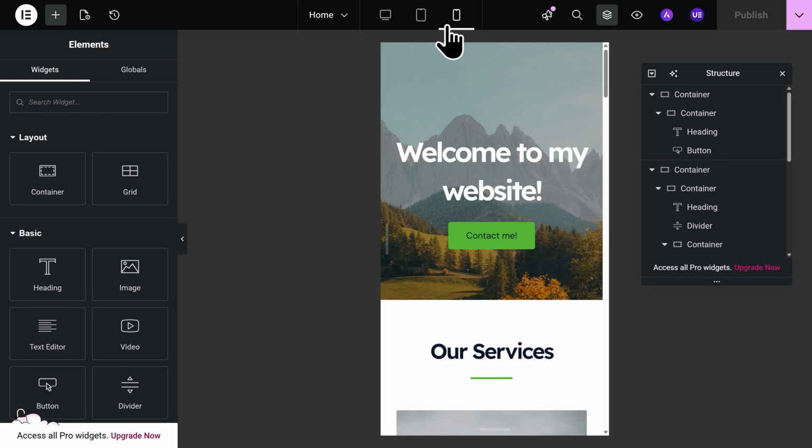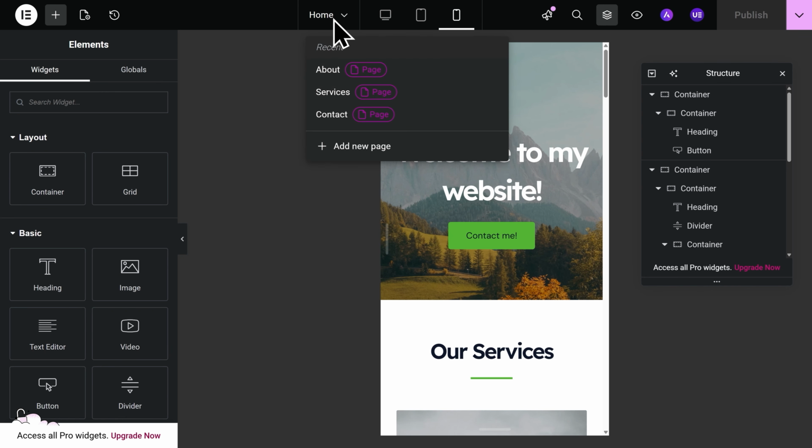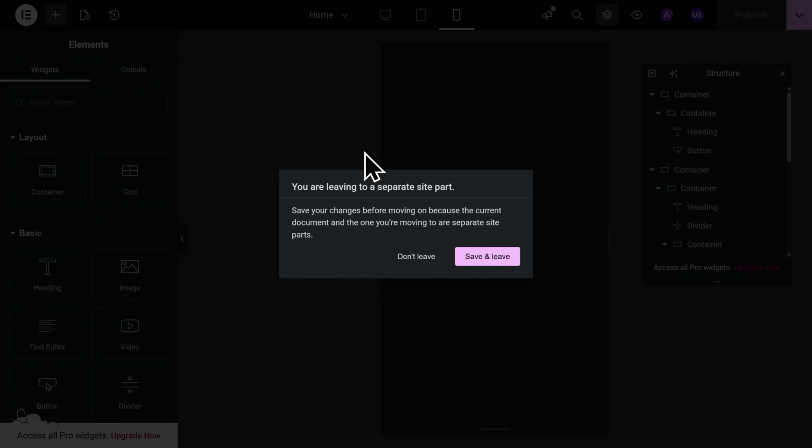And next to these device icons, you'll also see your page view. Right now we're editing the home page, but if you want to switch to another page, just click on the page here, and we can open up our About page, Services page, or Contact page. And you can also add in brand new pages here as well. To add in a new page, just click on this button here. Let's click on Save and Leave.